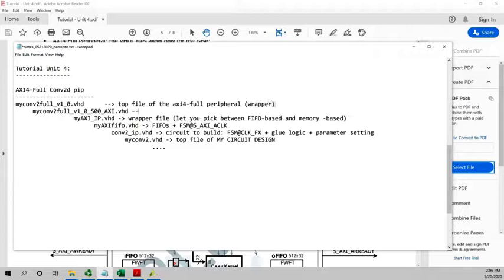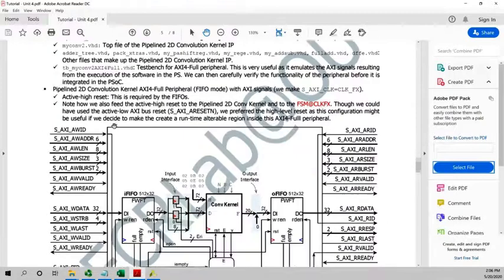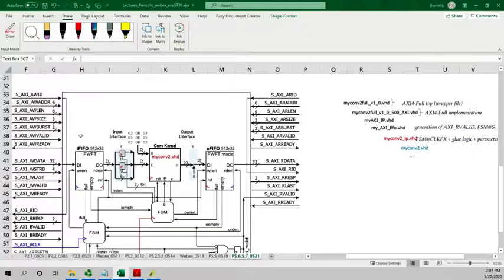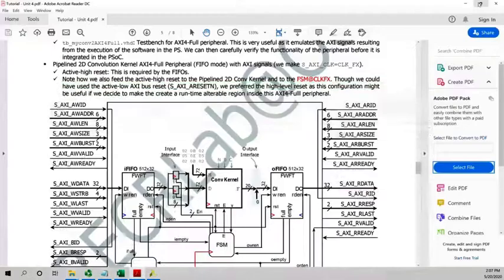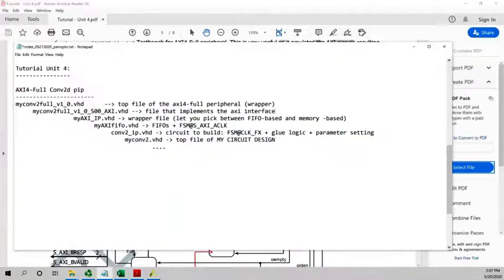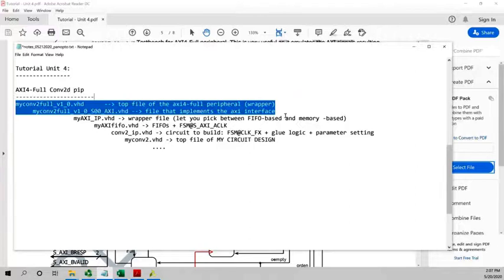What about this? This is the file that implements the AXI interface. Essentially, it just deals with these signals and generates, for example, this signal here, AR ready or AW ready, and so on. That file does it for you, so you don't have to do it on your own. These two, like I said, are provided by Vivado.